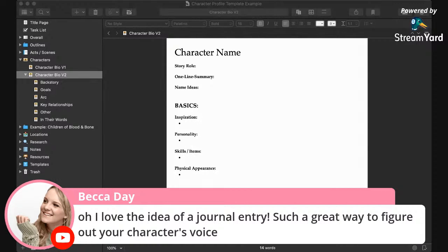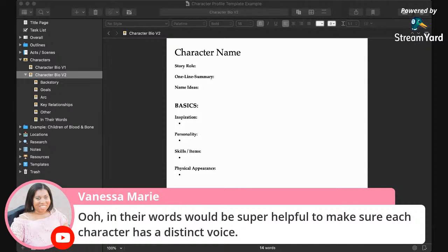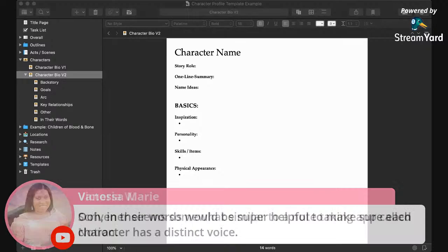Love the idea of a journal entry. Such a great way to figure out your character's voice. Yes, it was so helpful. I did that especially for Sisters of the Shadowwood, and got into the handmaiden's head and all of them, and it was just so helpful. In their words would be super helpful to make sure each character has a distinct voice.